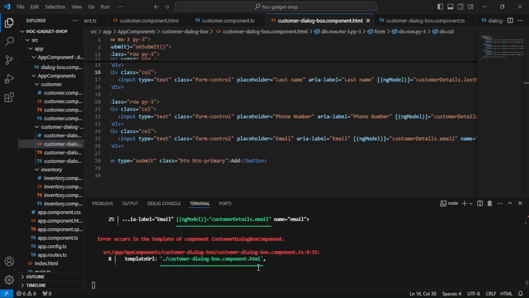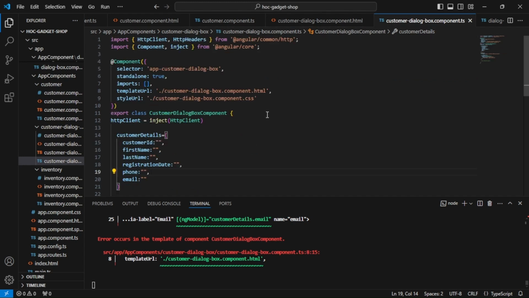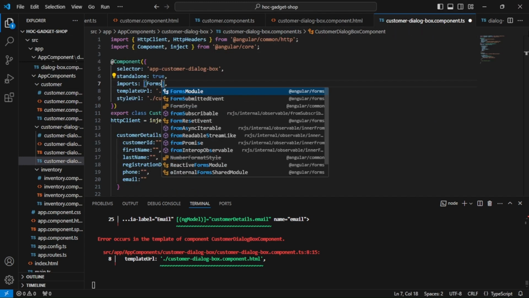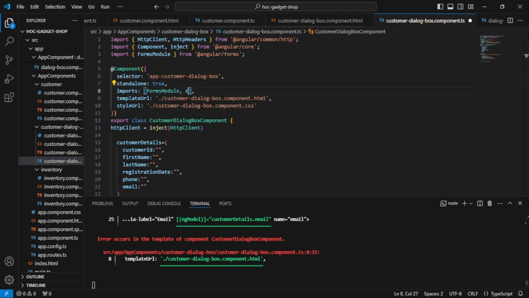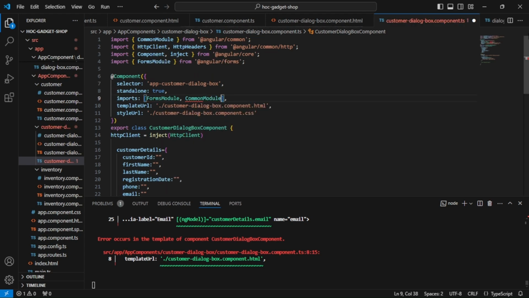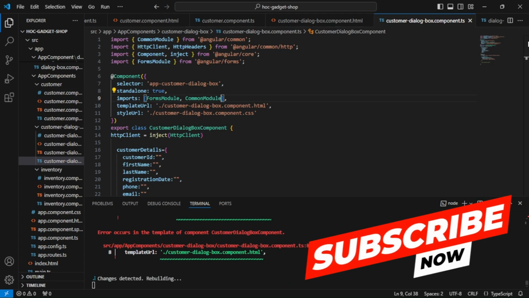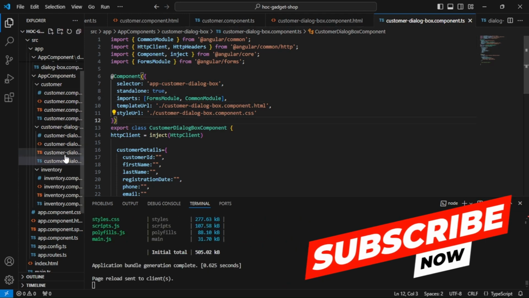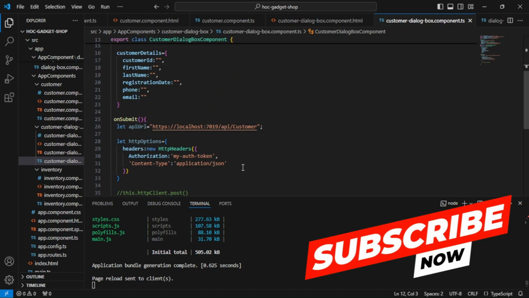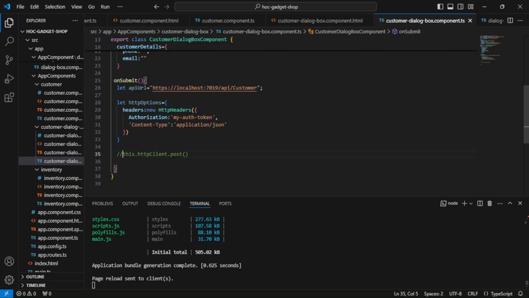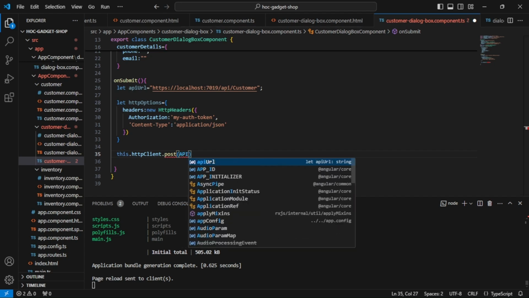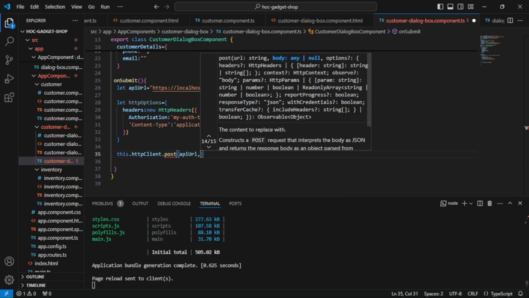Okay, so you see that as soon as I saved it, some errors have come. We have done the binding, but we need to import over here FormsModule and CommonModule. I think this should fix the error. Yes. Okay, now we'll be working on the post functionality. We want to send this data to our backend API.